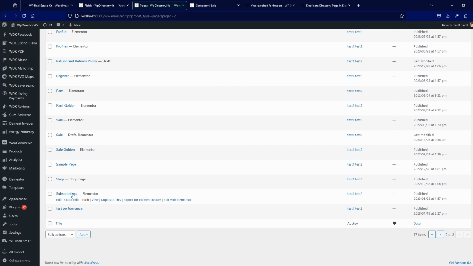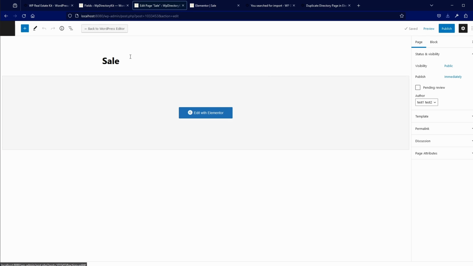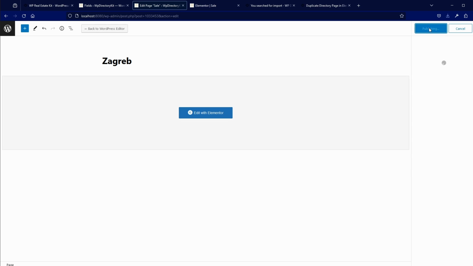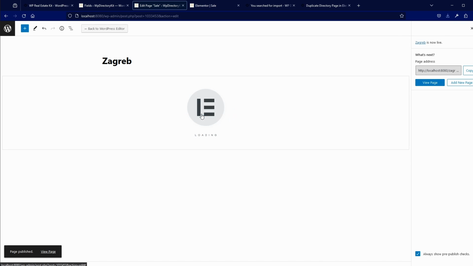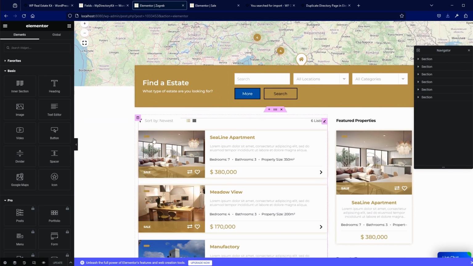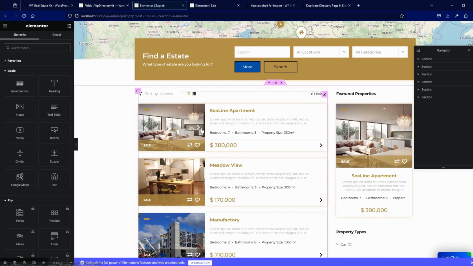Let's find it. Where is our sale page? Oh, it's here. I will now edit this page. I will write, let's say, Zagreb here. Yeah, Zagreb, because we put car, but we have properties. So a good example with Zagreb here. And publish. Now edit this page with Elementor. You have these pages duplicated and looking exactly the same.